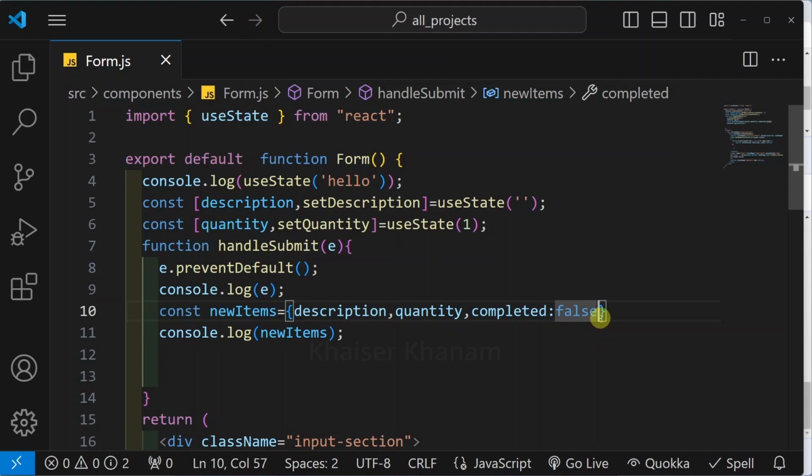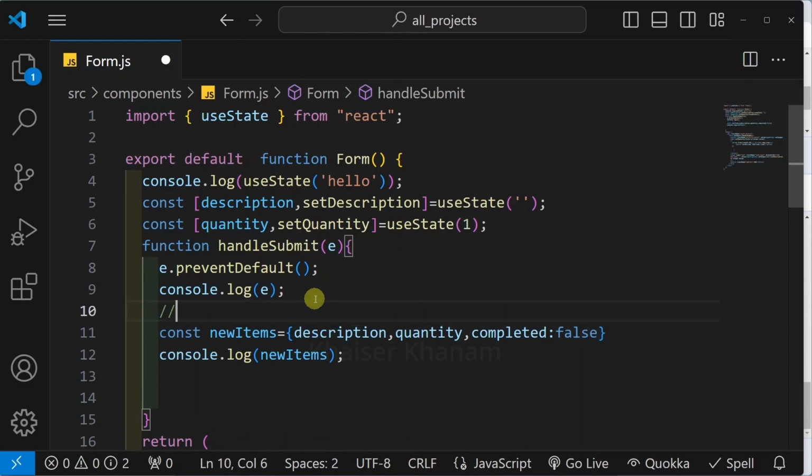And finally, I just want ID. And for each and every item, I want a random ID to be generated. So for that, I will be using the most popular library which is used to generate unique IDs. And the library is nothing but UUID. Here I will write the comment UUID. So inside this, I will be writing id.